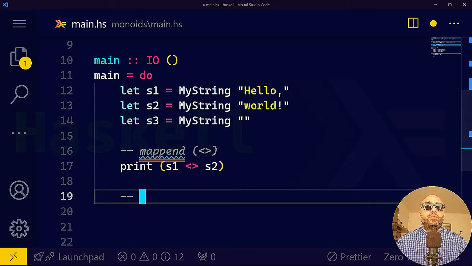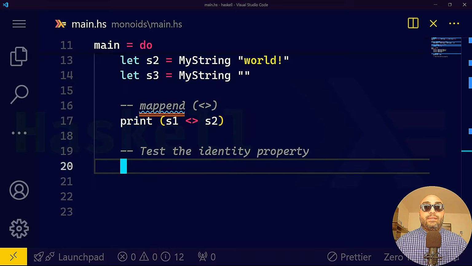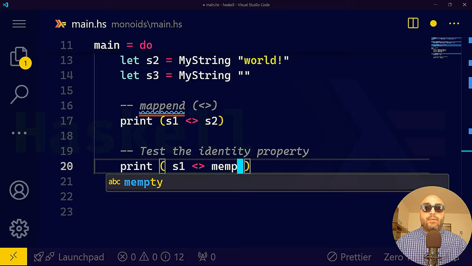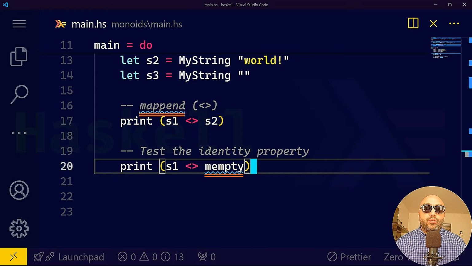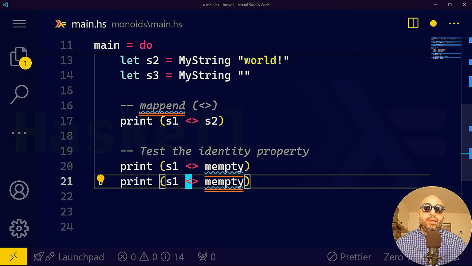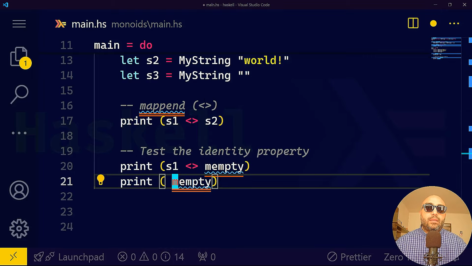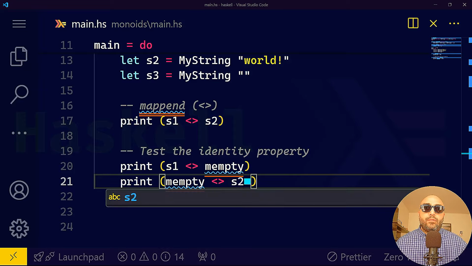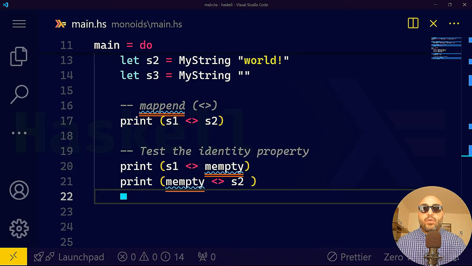I can also test the ID or the identity property. And for the identity property, I'm going to use the mempty here. So let's take a look at that. That's going to be interesting. S1 mappend with mempty. And this should display myString hello, right? If we do the same thing, just keep it like this. And here is S2. This should display myString world.